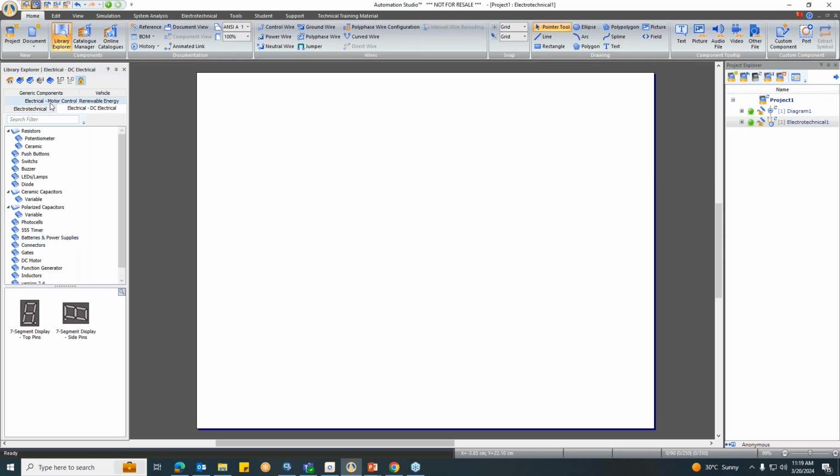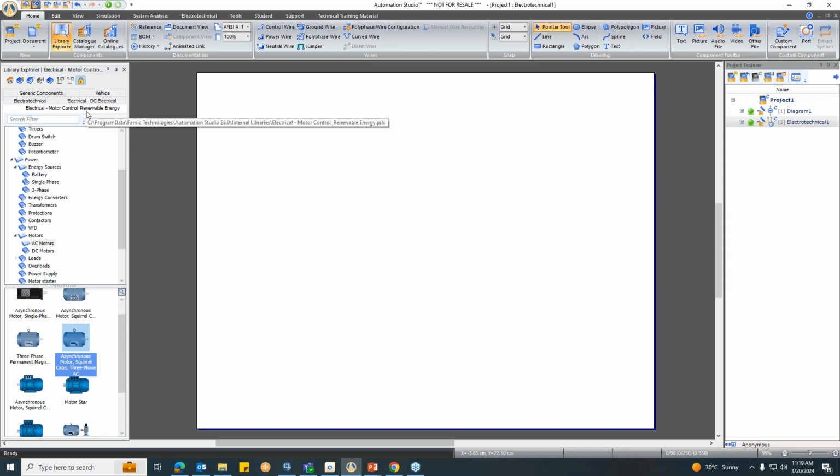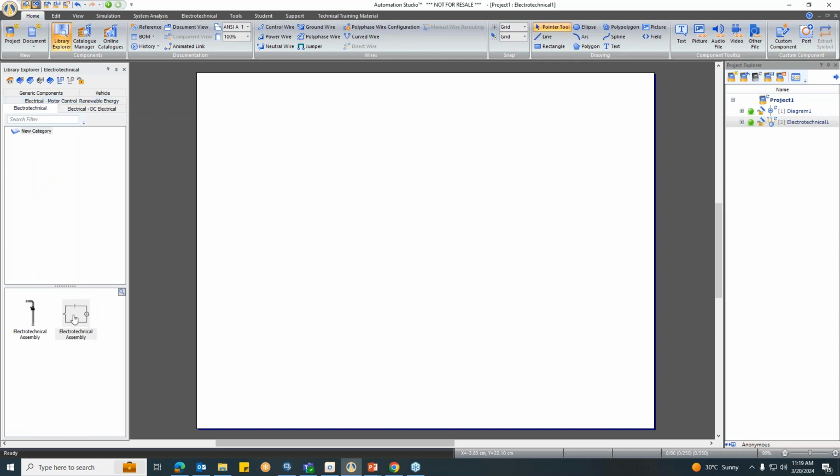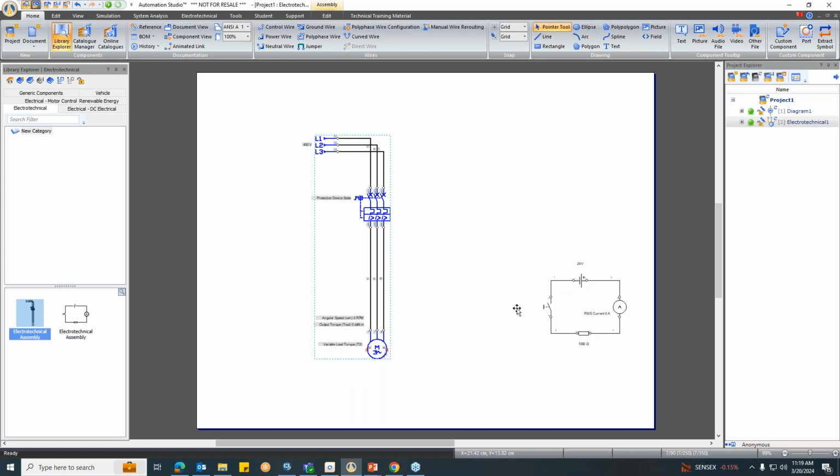In order to draw the basic DC and electrical circuit, first I will take a symbol circuit. I have already built this circuit and put it in a custom library. I have already created a custom library here, so you can also create it. It is very simple to create this library.